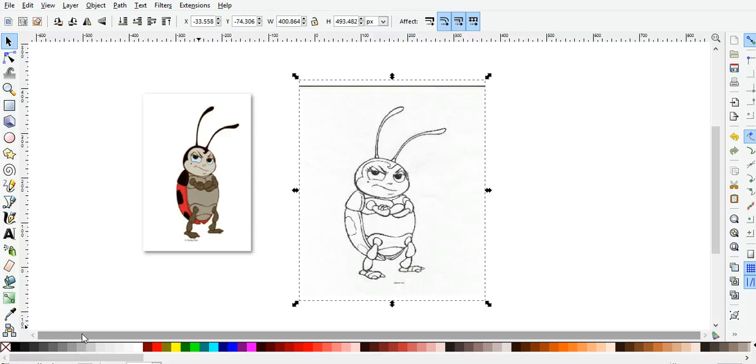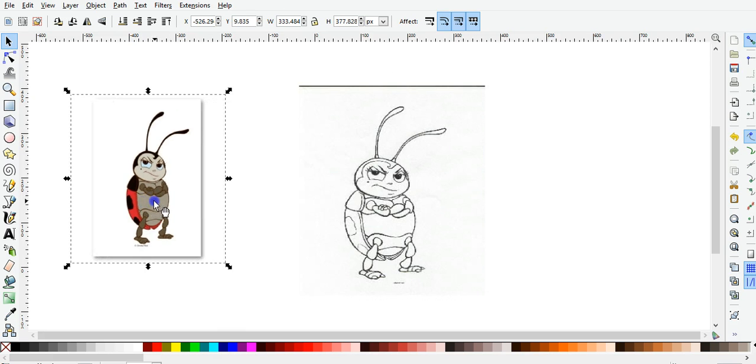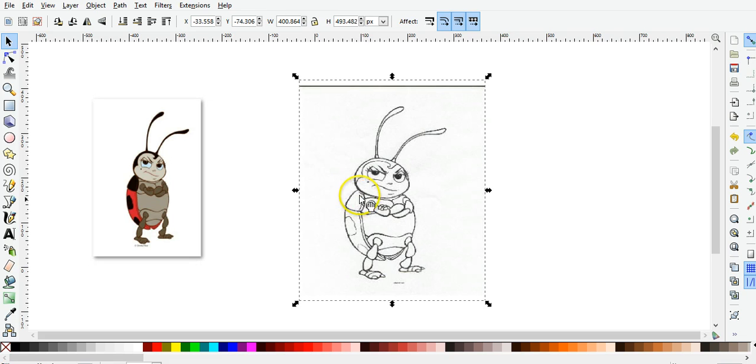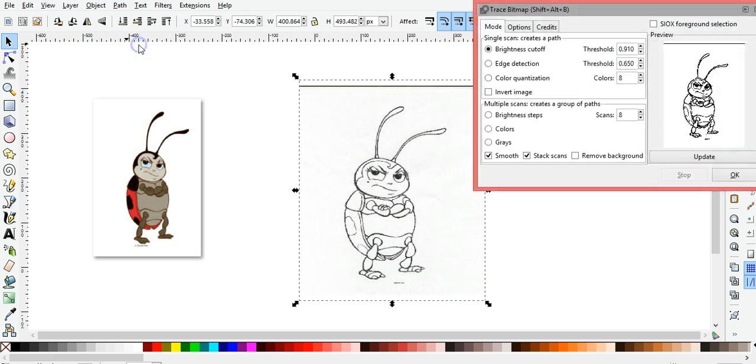Okay, let's try to show you how to trace Francis from A Bug's Life. This is the Francis that was uploaded, and this is the Francis that I found in black and white once I uploaded this copy up to Google. So I'm going to highlight him. I'm going to Path, Trace Bitmap.